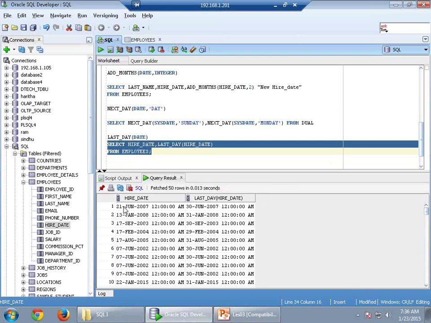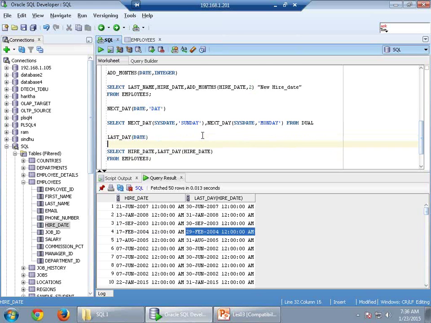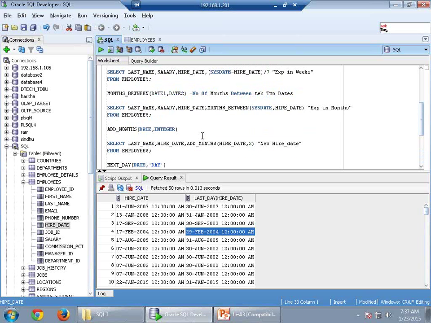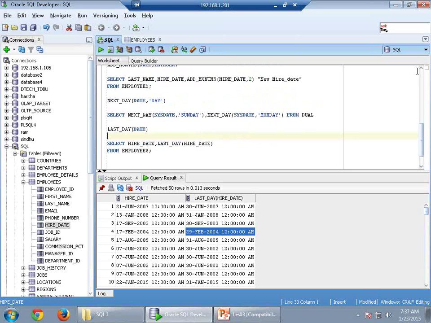So you have 21st June 2007 as a hire date, and you can see the last day of June is 30. And here, 17th Feb 2004, it is a leap year, so it has given you 29th Feb 2004 as the last day of the month. So this is how you can use the last day and the next day and the months between functions.